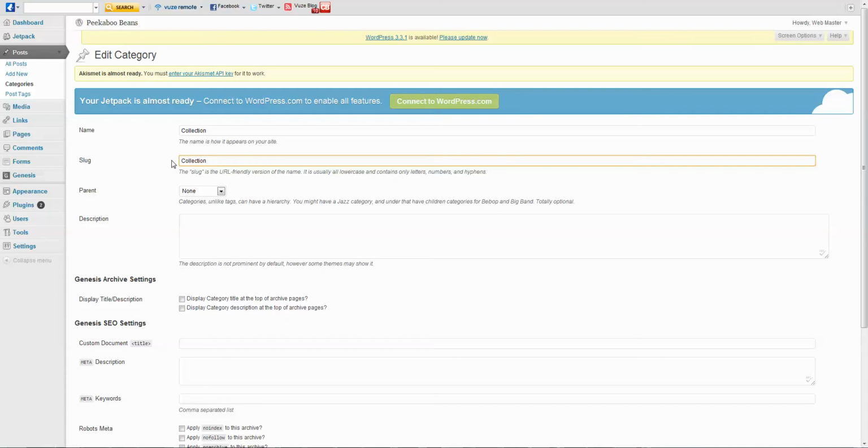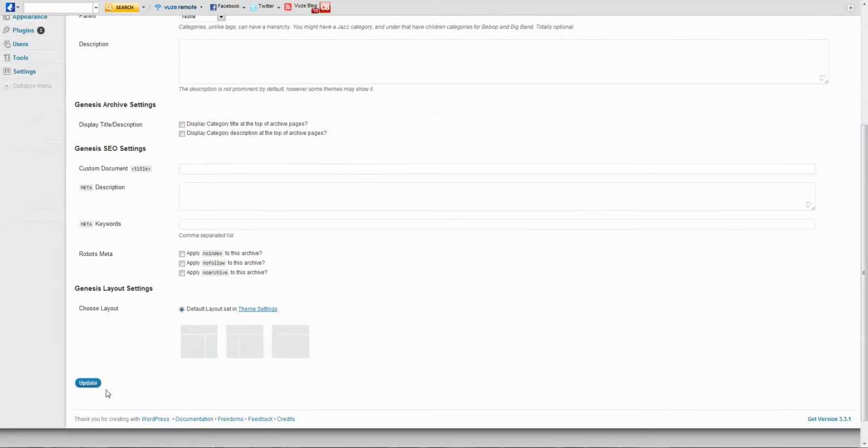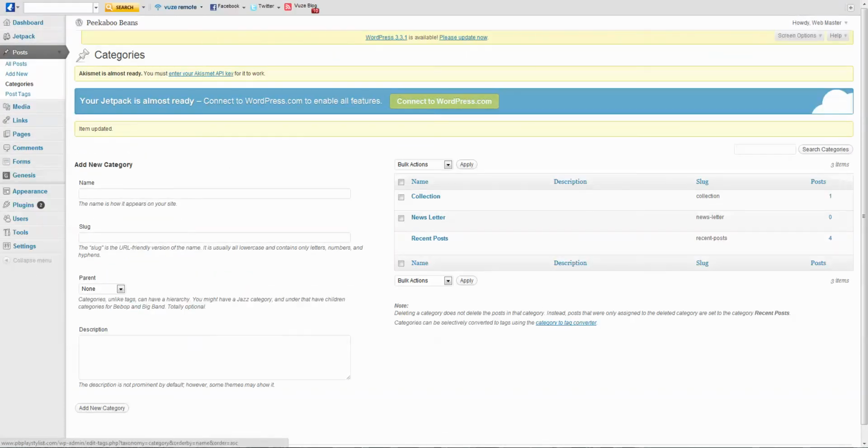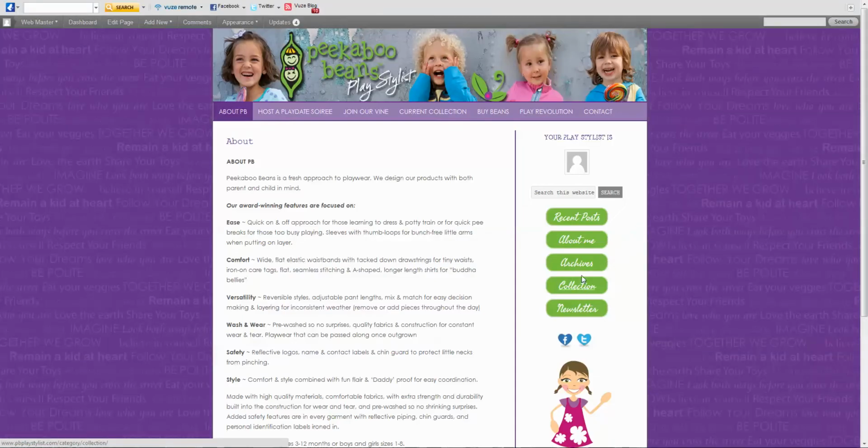This slug is the URL friendly version, so that's what you see in the URL, so make sure you make these 2 the same at all times. So let's click update and let's go back, and you'll see there it's called Collection. So that's how you change these categories.